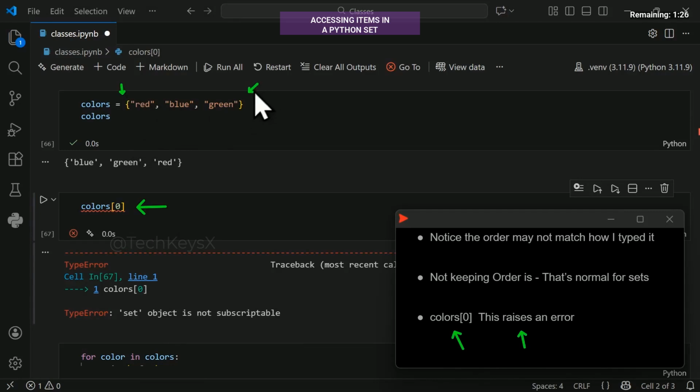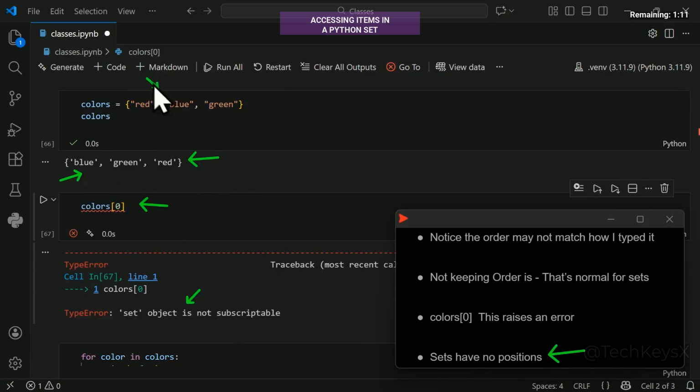So anything that's in these curly braces separated by commas, please do not confuse this with a dictionary. Dictionary is different to a set. So this error actually shows us here that sets have no positions. That also explains why we've got this random order versus what we actually put in.